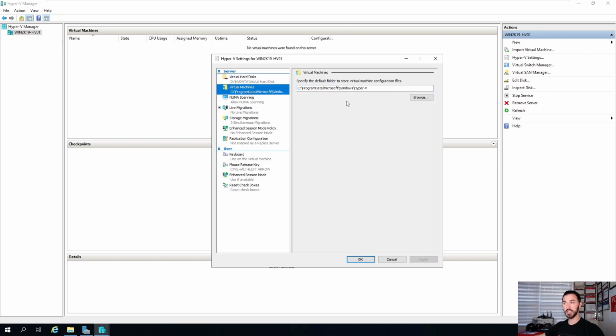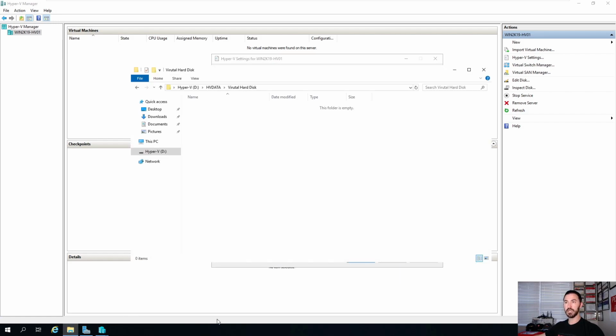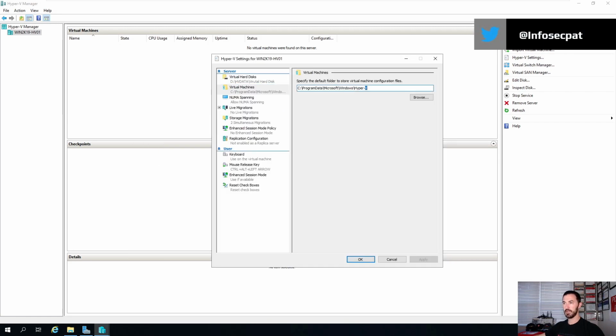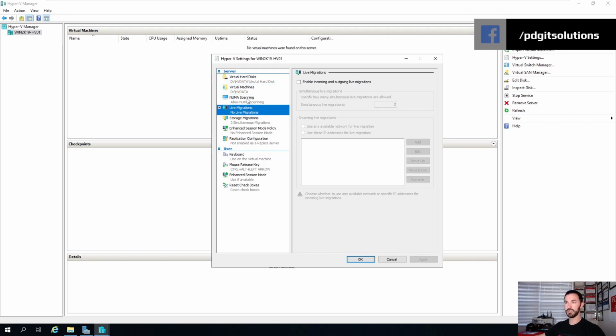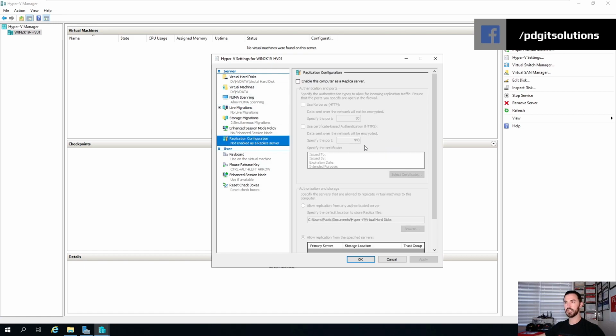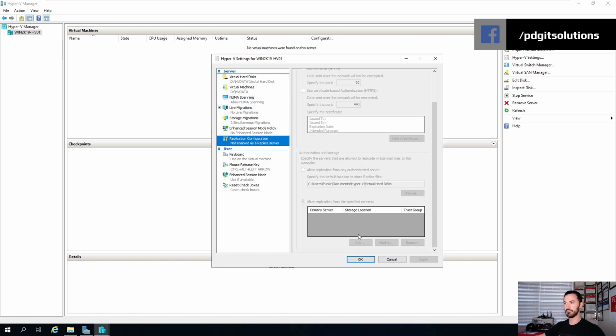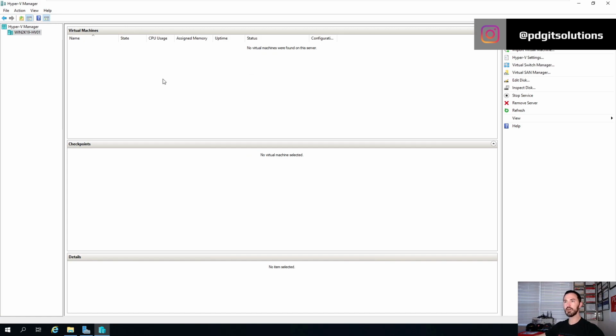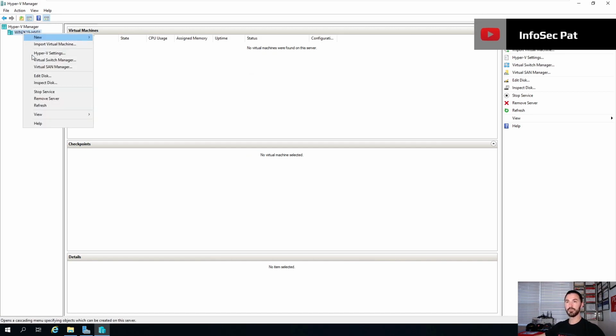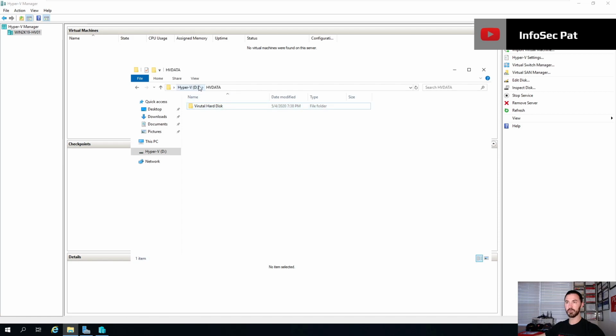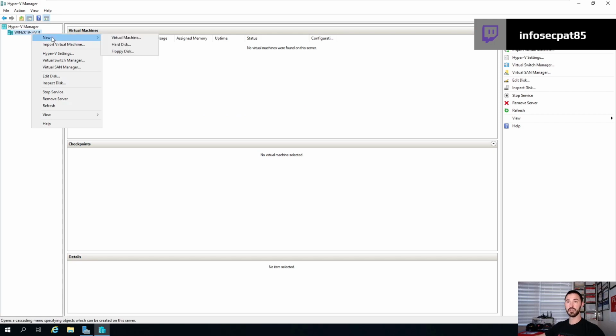And for the virtual machines, I'm going to put it right on here. So HV data, copy this, and paste it there, perfect. Everything else should be good. We can do live migration, we can do replication settings. This is all for another time. So let's go ahead and hit okay here. And now Hyper-V is good to go. So now, as you saw before, we have our ISOs directory. So we're going to install a VM. We're going to do new virtual machine.